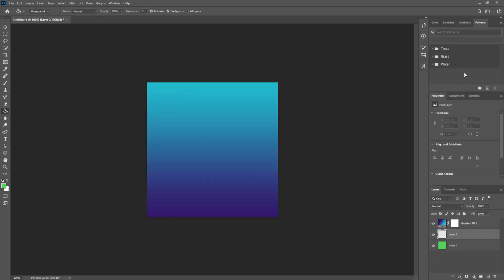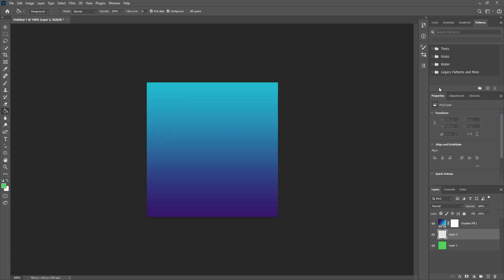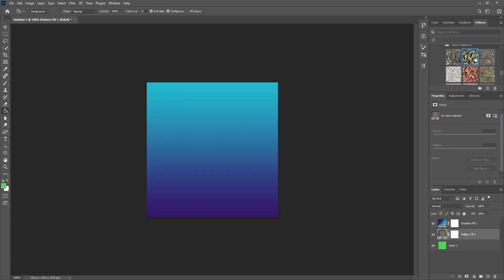Cancel. Click on the two little lines at the top of the box and click on legacy patterns and more. So there's a whole library of different types of patterns and textures. You can open that legacy patterns now. So you can expand those and just pick any of them. So there's patterns, rock pattern, texture. So pick any that look interesting to you. Okay, and then we have to use our paint bucket and fill in the layer.